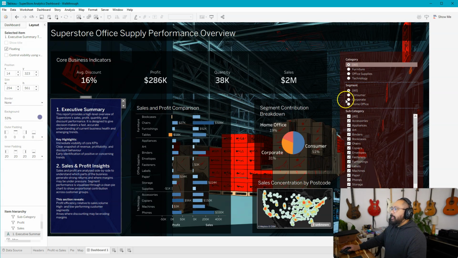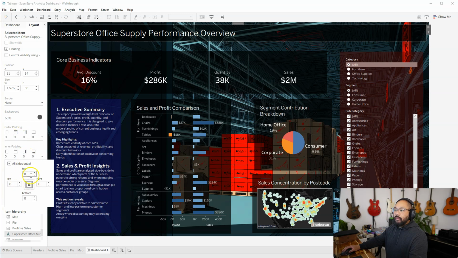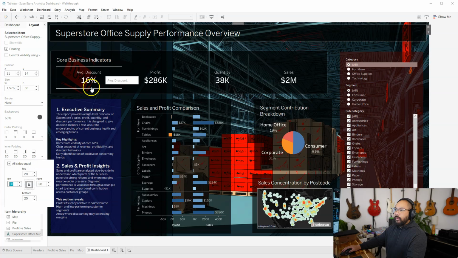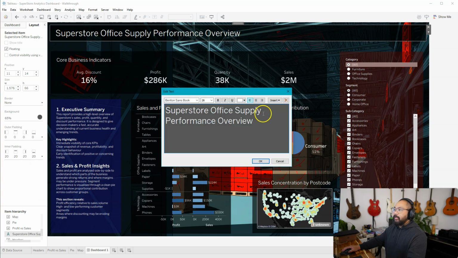All right, next thing is, oh, we forgot the padding on the top. So here, layout and padding, let's do 20 as well. All right, now we're going to center justify all these titles. So I'm going to edit text, and we're just going to center justify.